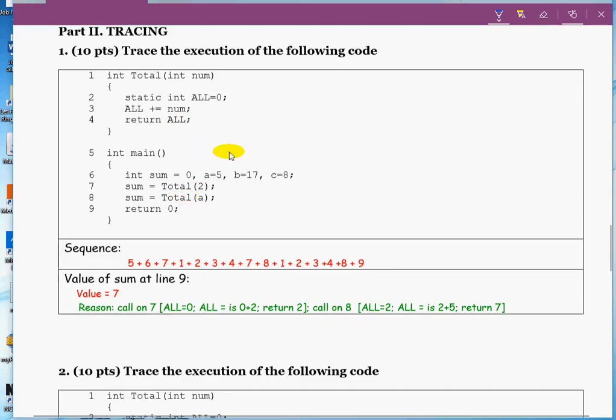Okay, this has a static variable. All you need to worry about is a static local variable is still a local variable. It really has no impact on the trace. Is that clear? It may impact the values you return, but it has no impact on the trace.